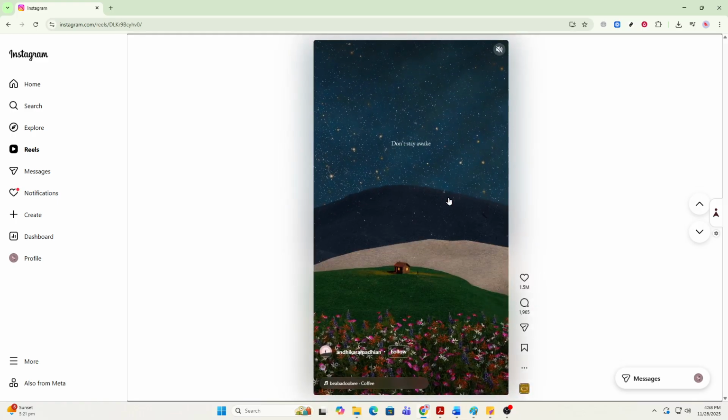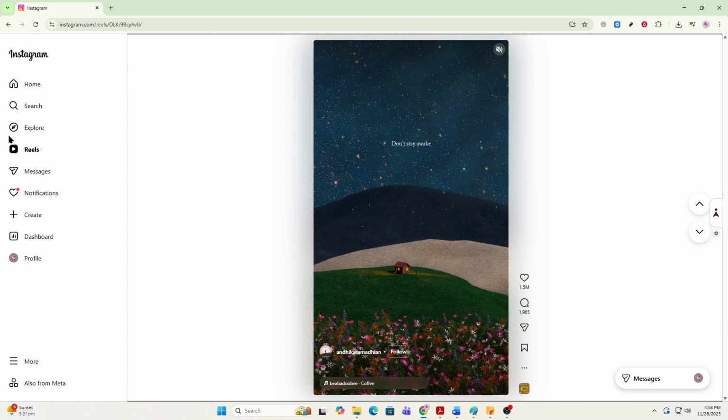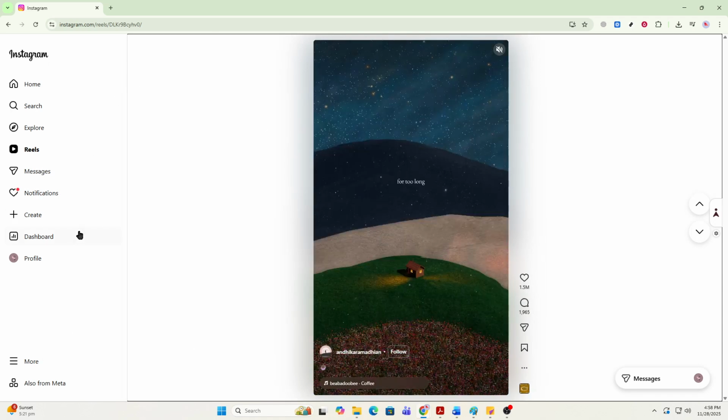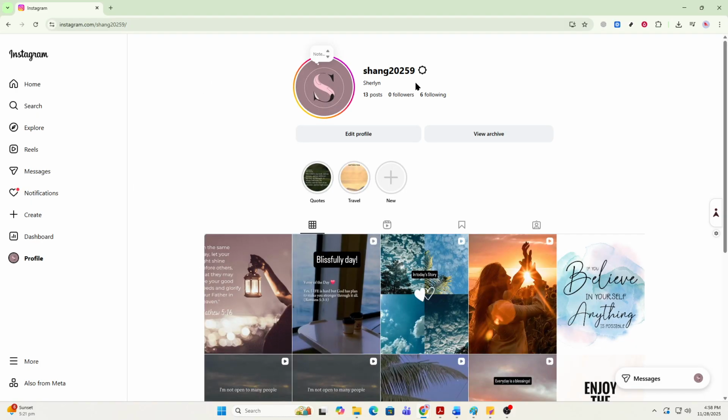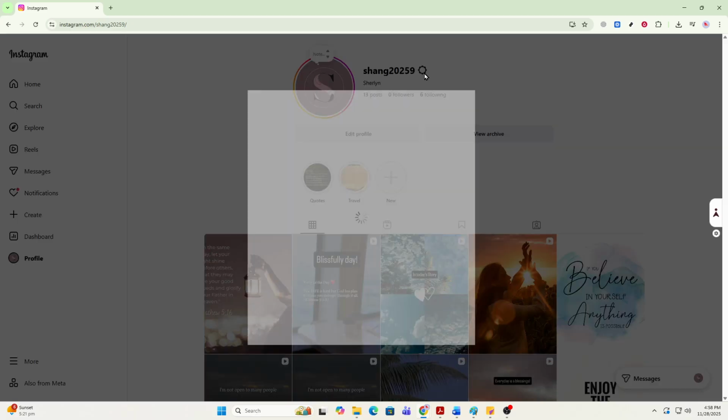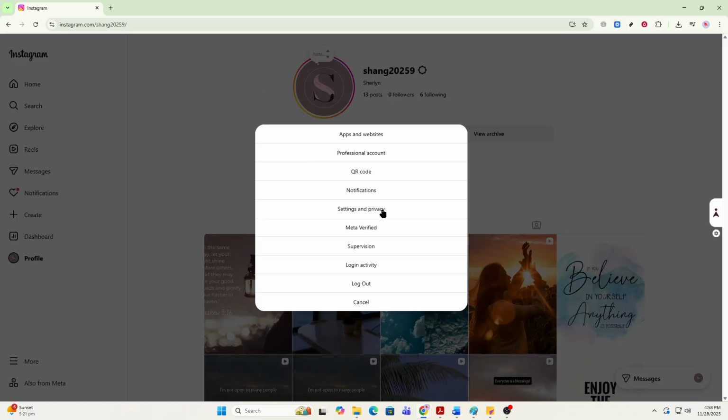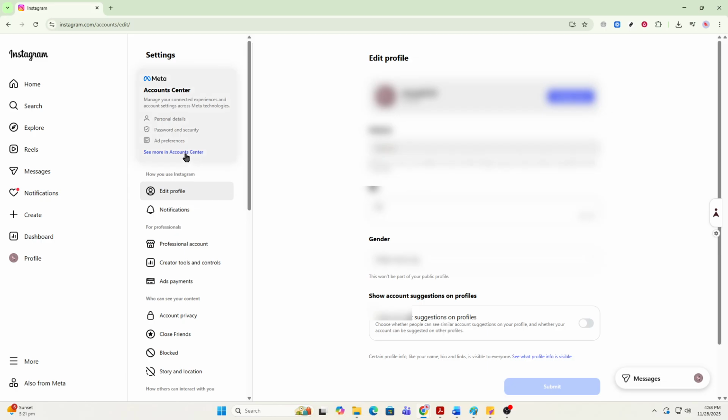Open the Instagram app and head to your profile by tapping the icon in the bottom right corner. Next, tap the three lines in the top right to open the menu. From here, look for Account Center. If you don't see it right away, tap Settings and Privacy first, then choose Account Center. This is Meta's hub that controls connected accounts and important account tools.